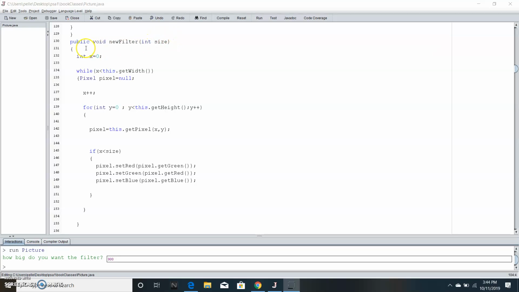So right here, basically what I did is make the visibility public and the return type void, the method called newFilter, and I gave it a parameter called size, just because it's going to affect the size of the image that the filter is going to cover. And in the main body, to begin with, I named an integer x and declared it as 0. From there, we go into our first loop, which is a while loop.